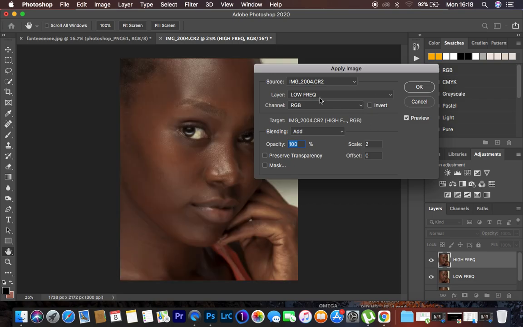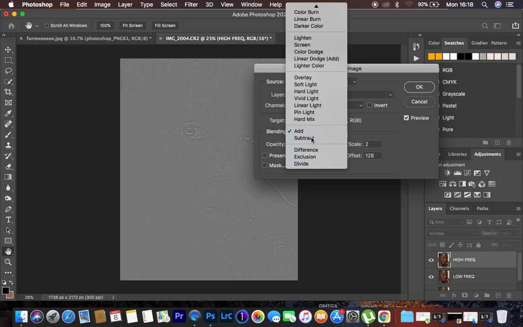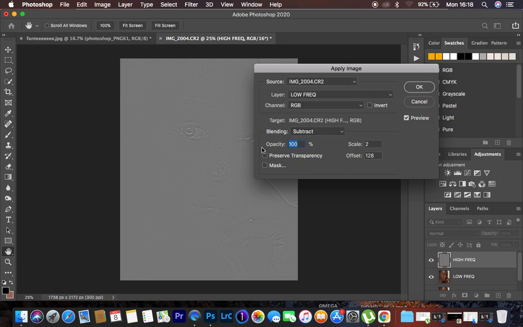If it is an 8-bit image, come and select the low frequency layer from which you are going to steal the details, and the blending mode has to be subtract. Opacity at 100, preserve transparency and mask are not checked. The scale is 2 and offset 128. The reason for these values is that we have to get the details or the textures on a 50% gray kind of layer. So the colors in the RGB are 256. When we divide those colors by 2, we get 128. That's why we put these values. And make sure for an 8-bit image you don't check the invert option.